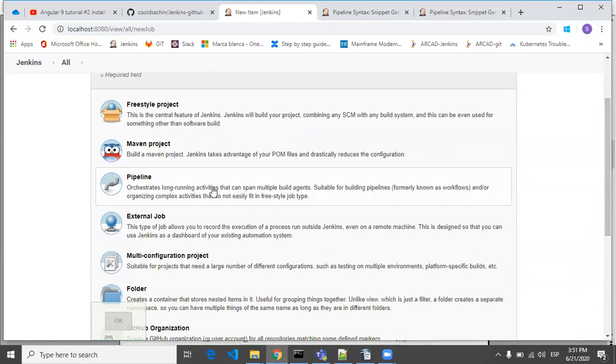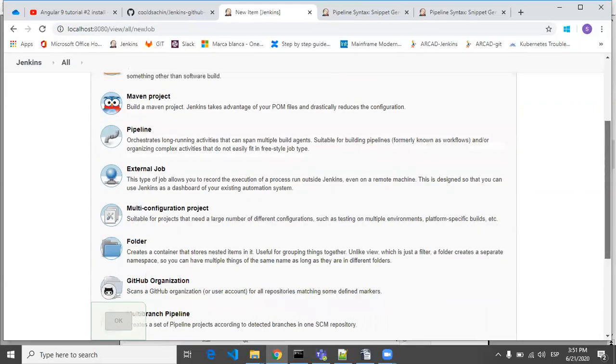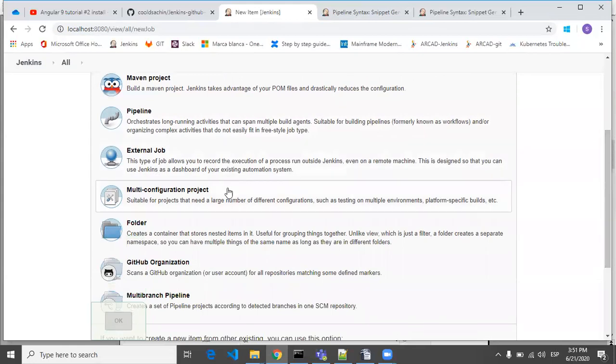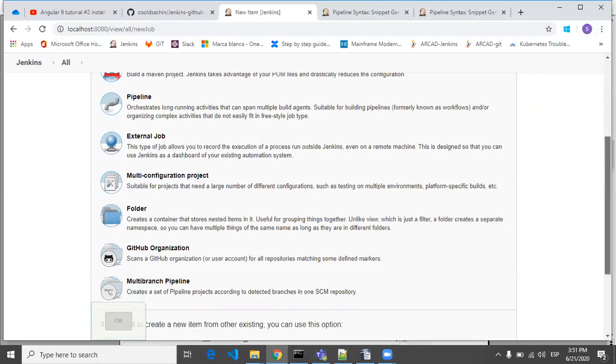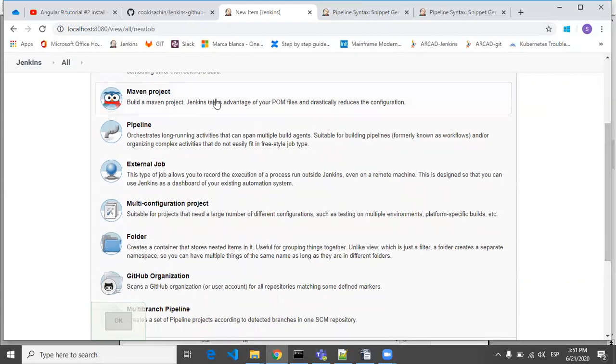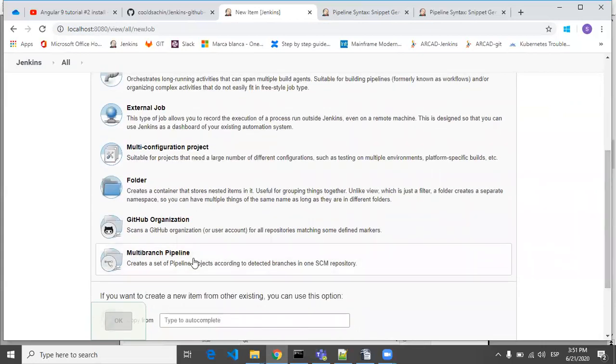This is the thing which we are discussing currently. If you choose pipeline, then you have to provide a pipeline in that job, whether it may be in Git or you have to specify it inside the Jenkins UI. Okay, others like external job, multi configuration projects, folder, GitHub organization, these are not mostly used. Only the freestyle project, pipeline and multi-branch pipeline projects are the mostly used ways of creating your project or job.